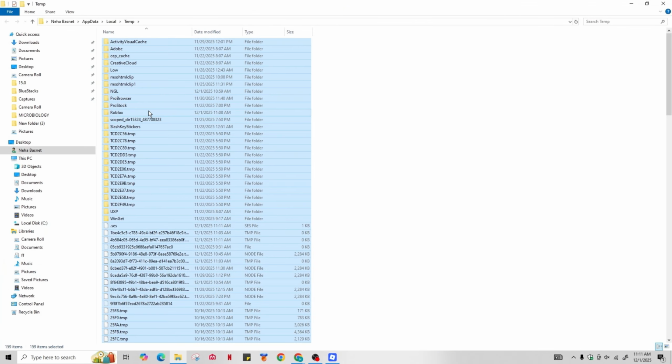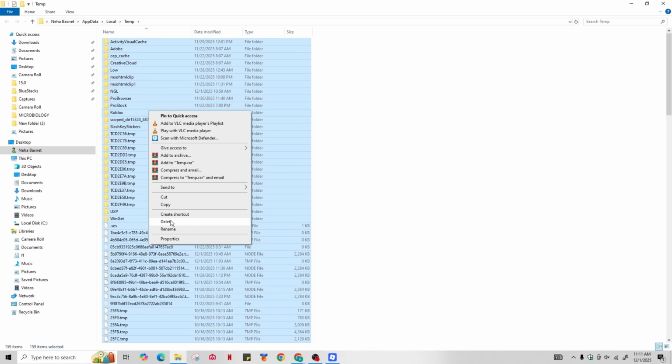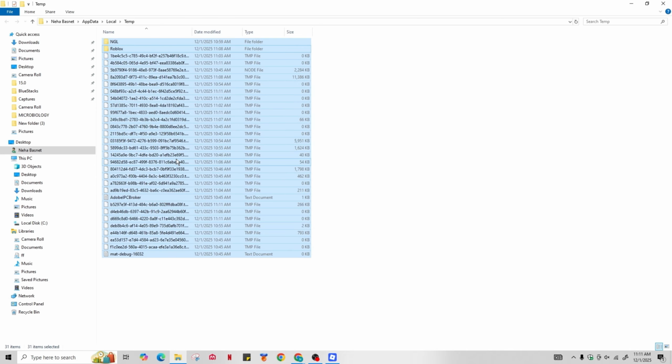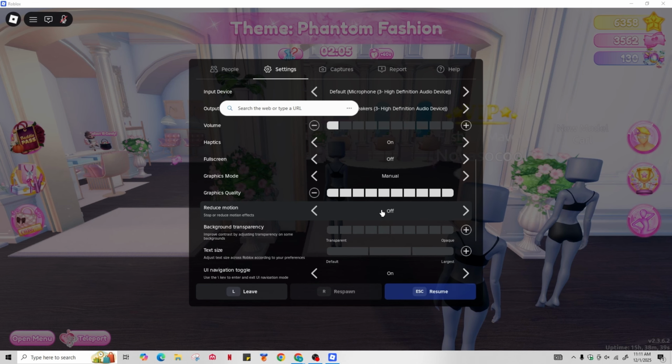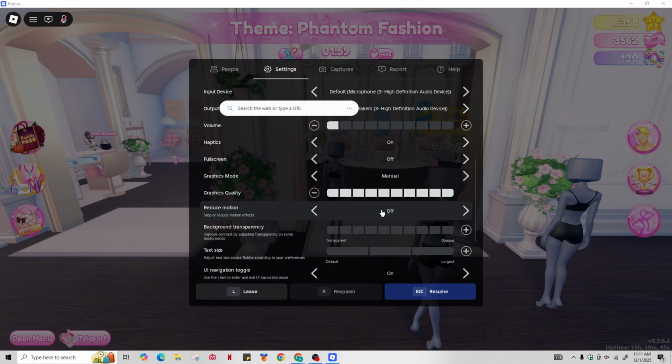Press Ctrl+A on your keyboard, right-click on it, and then tap on delete. Delete all the files that can possibly be deleted in this folder, and you'll be done. These are the temporary files, and deleting them might resolve the sound issue, and that should fix the no sound issue in Roblox.